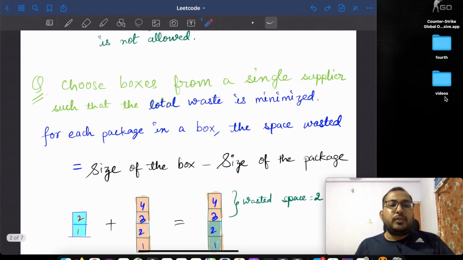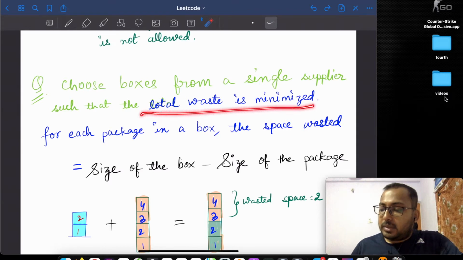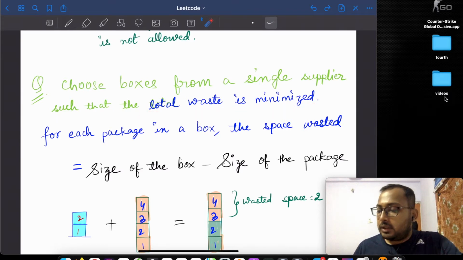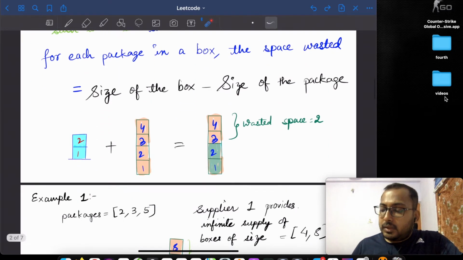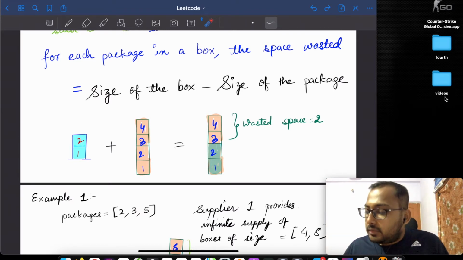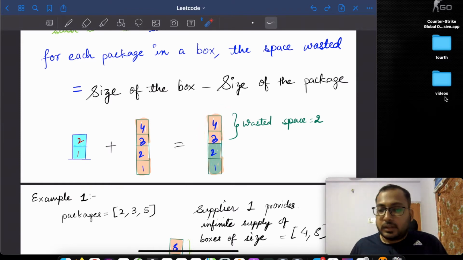So basically now we have to choose boxes from a single supplier such that the total waste is minimized. What is waste? We had defined it earlier. So for a package in a box, the space wasted is size of the box minus the size of the package. So the size of the package is 2 and the size of the box is 4, and when we place the package of size 2 inside the box of size 4, this is the space that is wasted. So here we wasted a space of size 2. So that's how we define it.